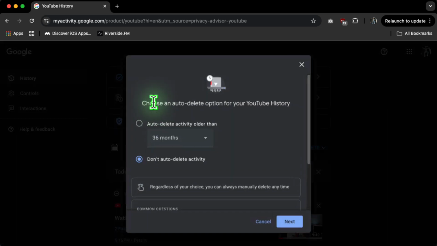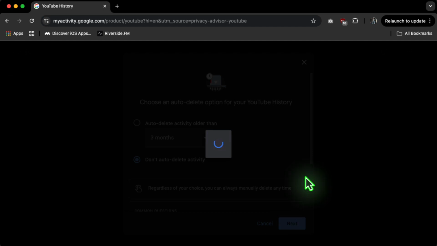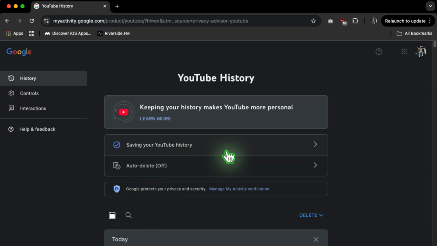We can also choose a time period for our search history to auto delete. We have 36 months, 18 months, and 3 months. This means that if we were to select 3 months, anything that I've searched for over 3 months ago would automatically delete. We'll keep that on. Just your options here. So that's high level how we're going to manage our search history on YouTube on the desktop experience.